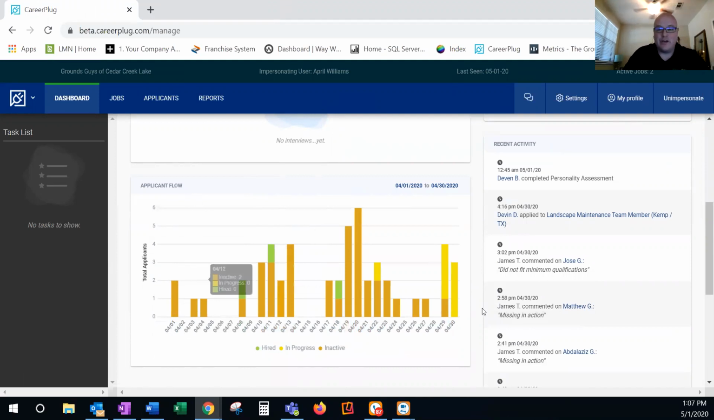So it's going to show you 30 days back, and it's going to show you exactly how many applicants have been applying. And this is total applicants. So depending on how many jobs that you have out there, if you have 1, 2, or 3 jobs or 4, it's going to show you the total applicants for all of those jobs.